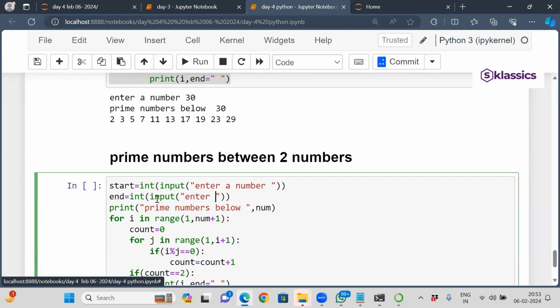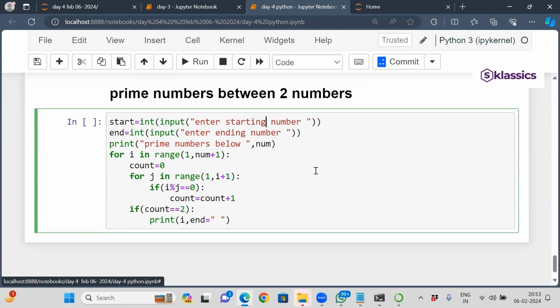Here, enter the ending number. Enter the starting number and the ending number. In between these two you want, okay, enter starting number and ending number. Start, and you are taking, print prime numbers below. Okay, here between, you are taking, right?